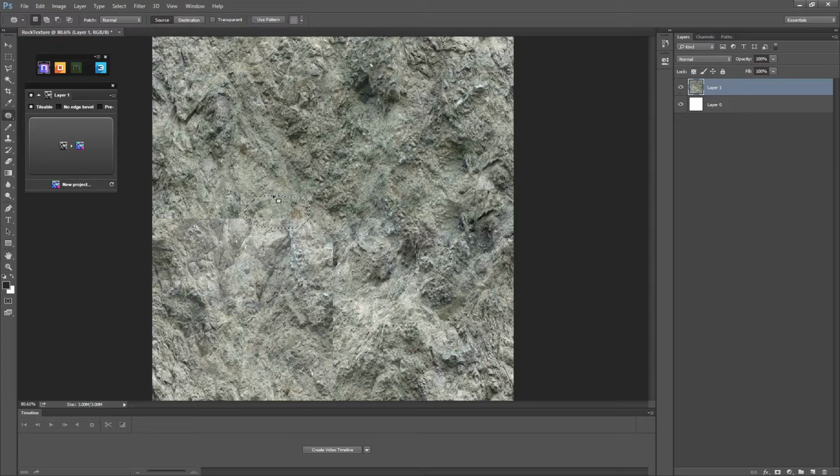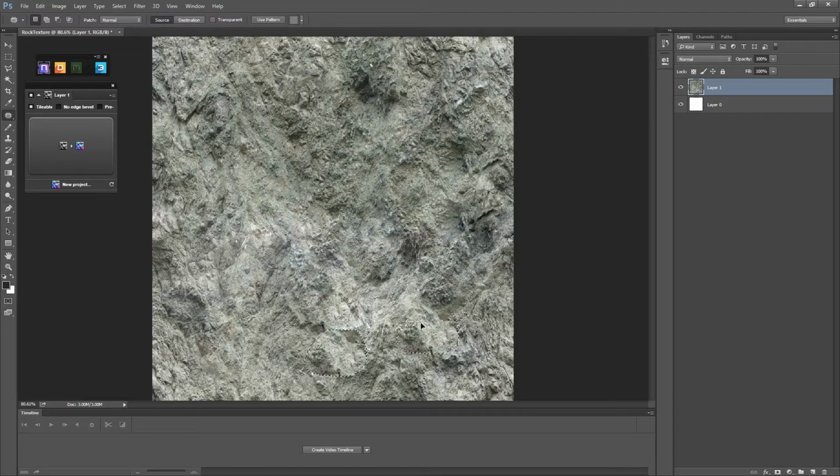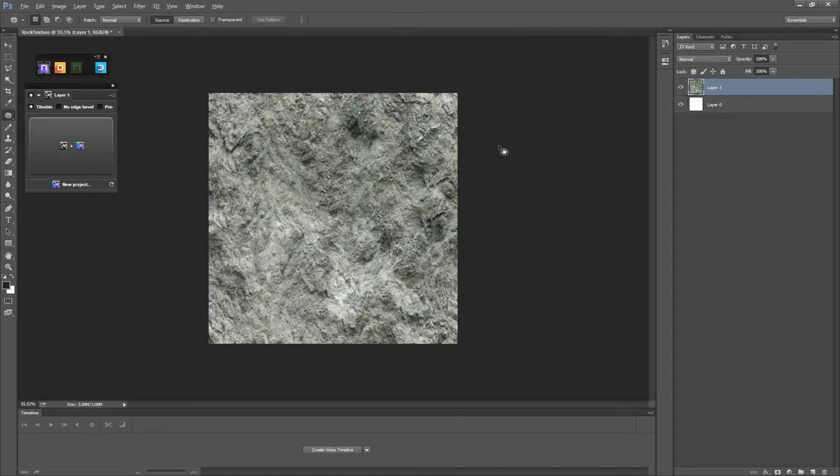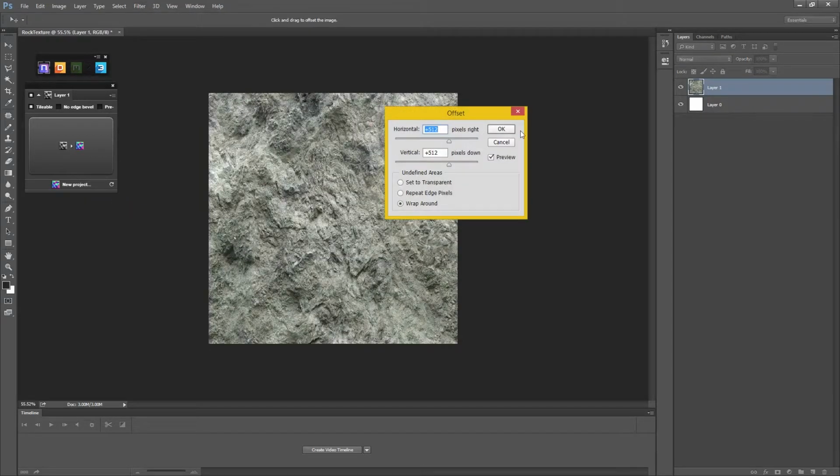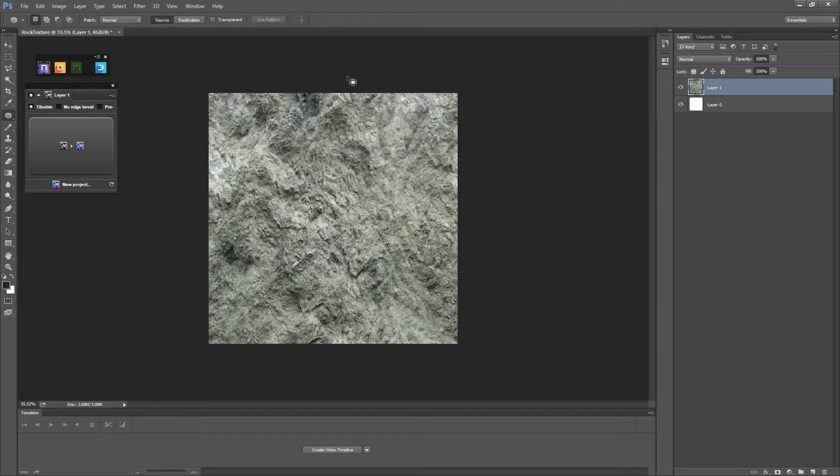Keep doing this, and I'm just pressing Control D to deselect. This is very quick and very rough, but to be honest, nine times out of ten, that kind of works. Okay, so if we go filter, other, offset again, it's back to normal. Now we're ready to convert this into a normal map.